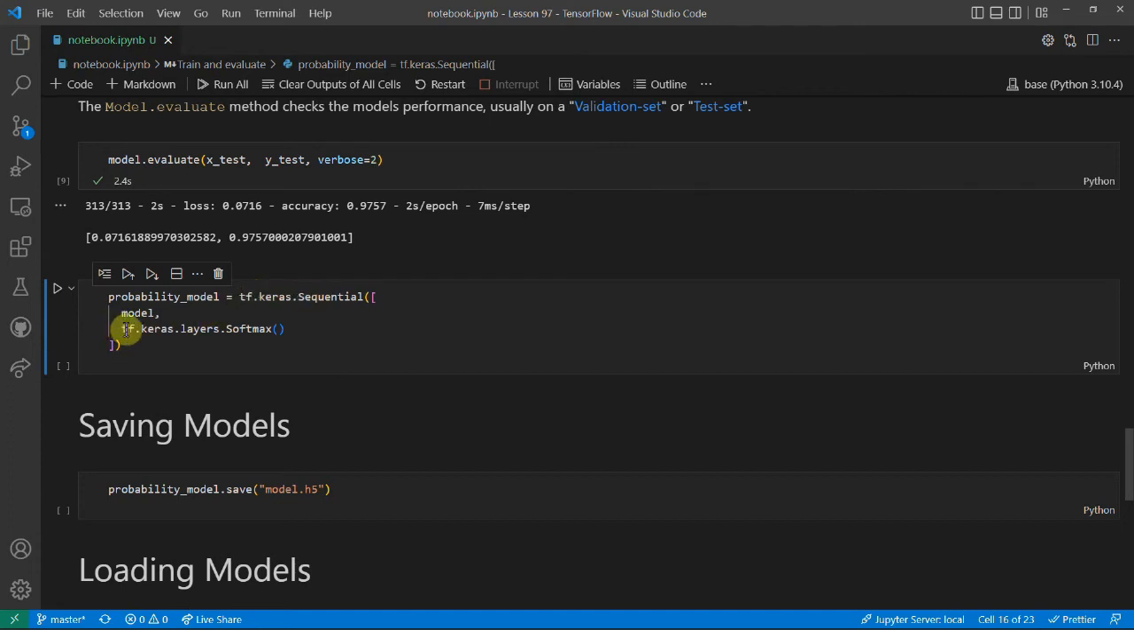So now we can create a probability model, which is a sequential model which takes in the model and then a softmax at the end. And this means that we're returning probabilities rather than logits.